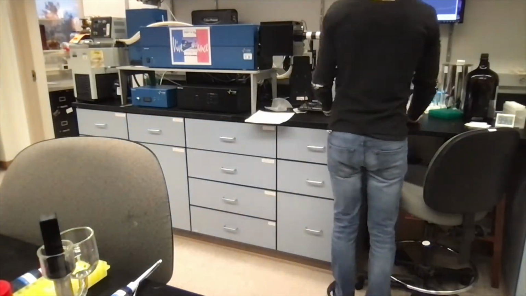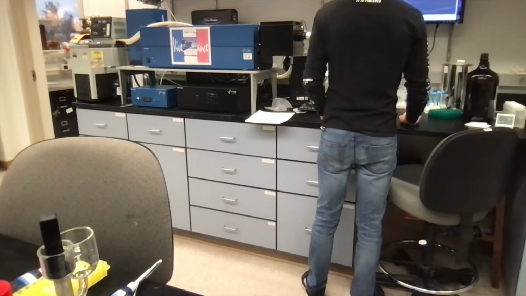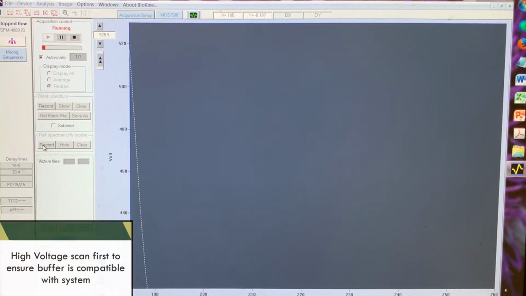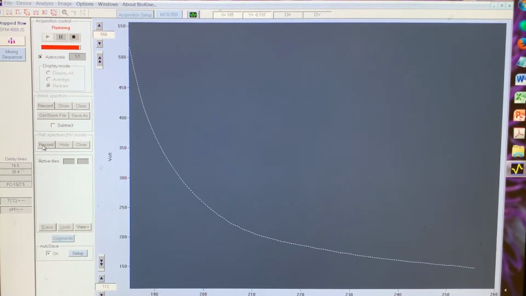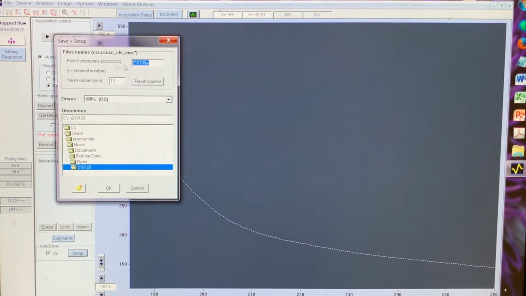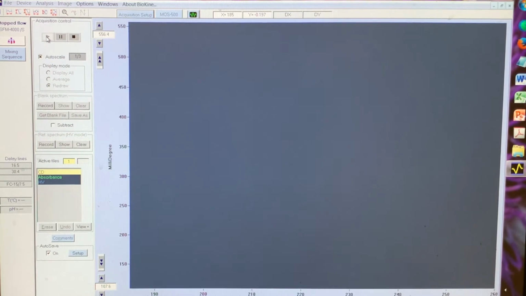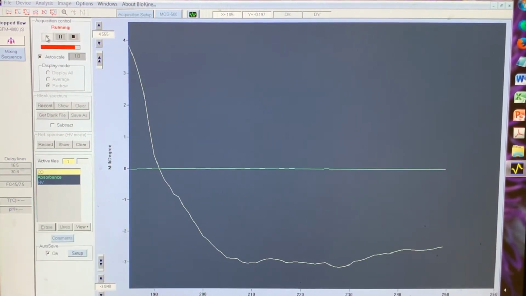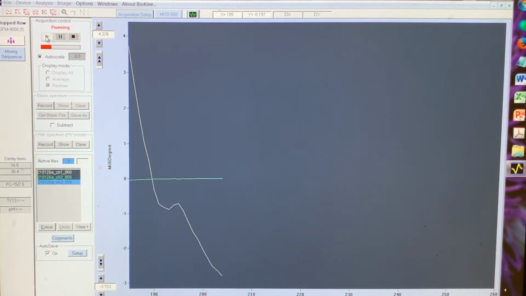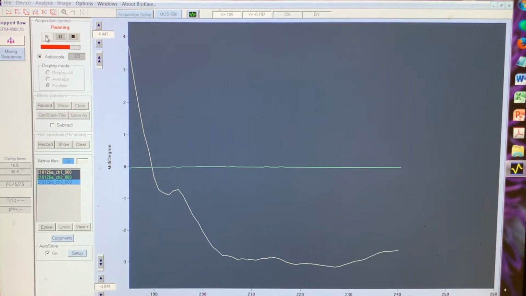And now we're going to do a test run with just the buffer. And as you can see, it's scanning through the different wavelengths right now. And this is checking for the high voltage count, which we just need it to be below about 600 in order to have a good sample. Now we're going to do a test run with our buffer. So we're going to run this 3 times. As you can see, it's going through 3 different times and 3 different reads right now.